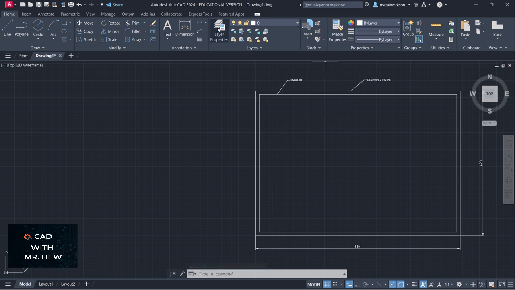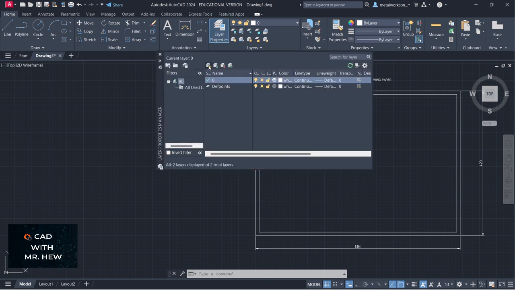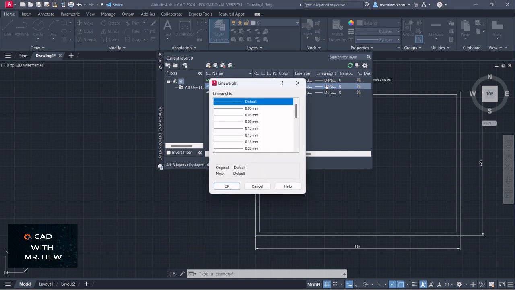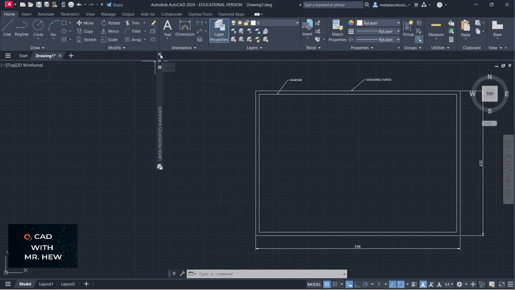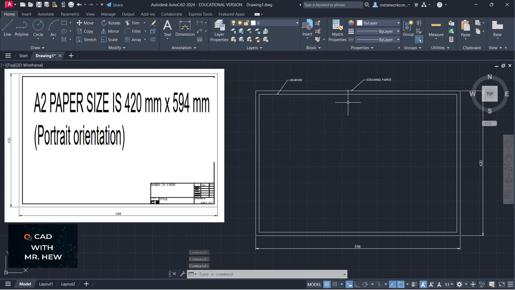What I'm going to do is go up to the layer properties manager. I'm going to make a new layer. I'm going to call this outline. I'm going to change the line width to 0.3 millimeters. So if you're using the traditional T-square, set-square instruments, you would have used a 4H pencil to draw the margin. Now you're using the 3H pencil or 2H pencil to darken it. So I'm going to put this on the outline layer and it will be darker so you can get a better understanding.